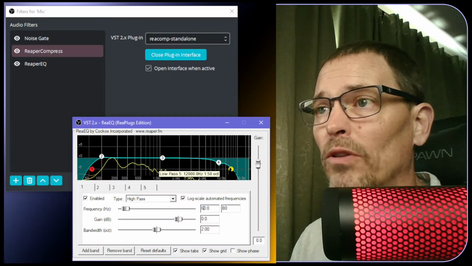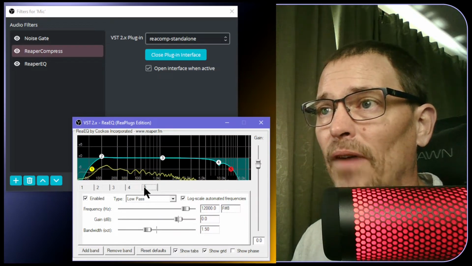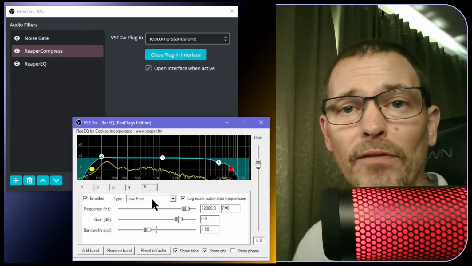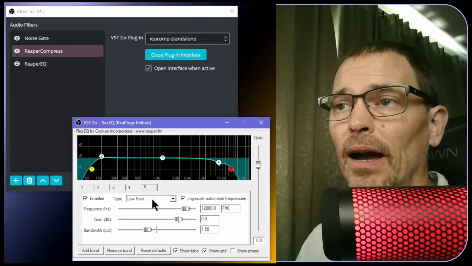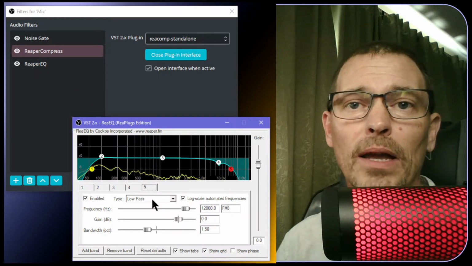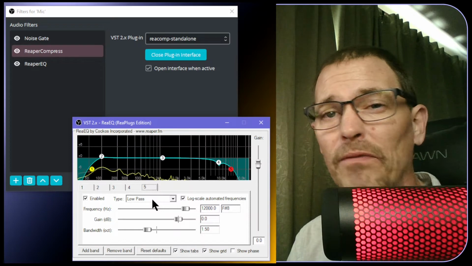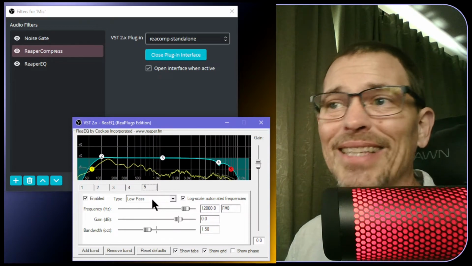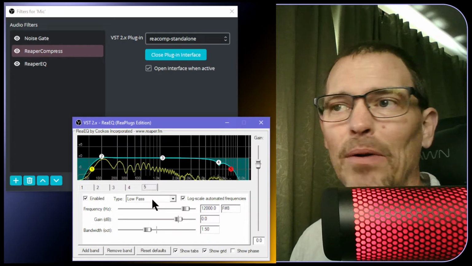Okay, now over here on the right, this number 5 band, I added a low pass frequency. Now that's supposed to cut off everything on the high end, the very high stuff, any hisses or whines that might be produced by machinery in the background, like the fan on my computer, or maybe the hissing in my voice when I use an S sound.